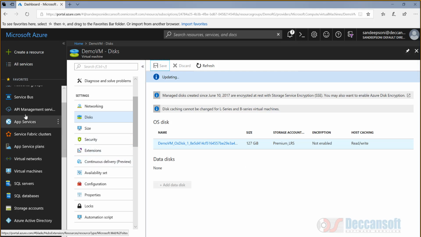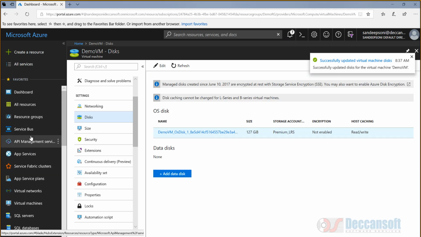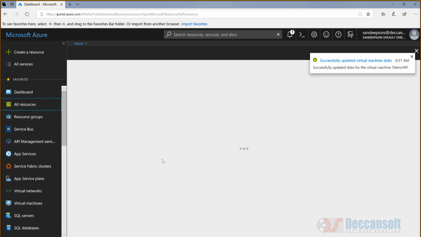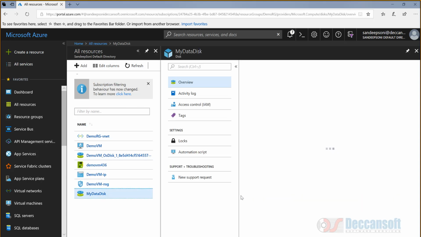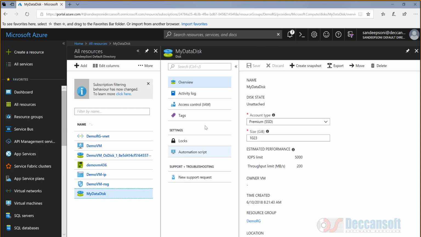What is important is the disk is still there. So don't forget to delete the disk in case you don't need it after this. You'll still have the data disk here. It is only detached. My data disk is still there. So probably I can use this data disk and attach it to another virtual machine. And you'll see it is in unattached state.